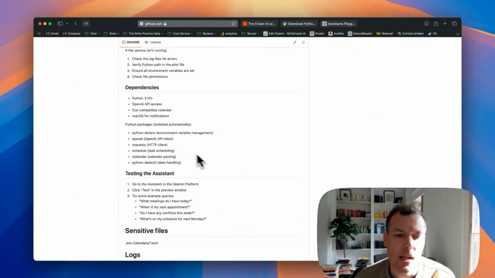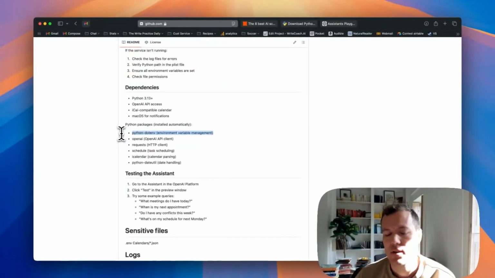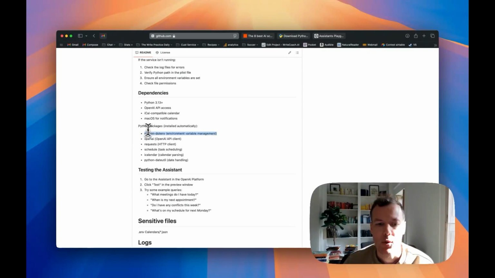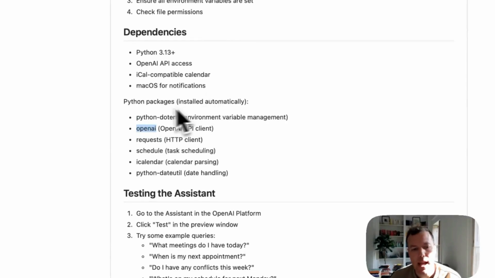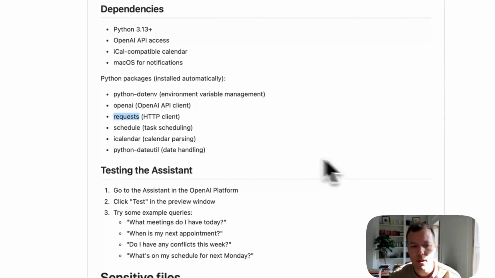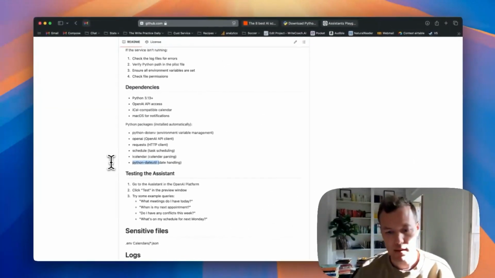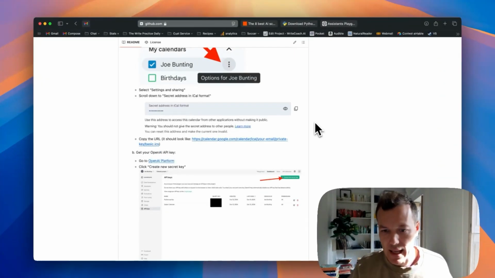So once you run the setup, it will install some dependencies. We're using an environment file, a .env file, just to handle some of your API keys. We have OpenAI, the OpenAI API client. We have requests, which just manages API requests. Schedule, which schedules the updates to your calendar. iCalendar, which helps you figure out what's going on in the calendar, and then just some date handling. All right, so it's going to install all of those things. The setup is also going to create an env file.